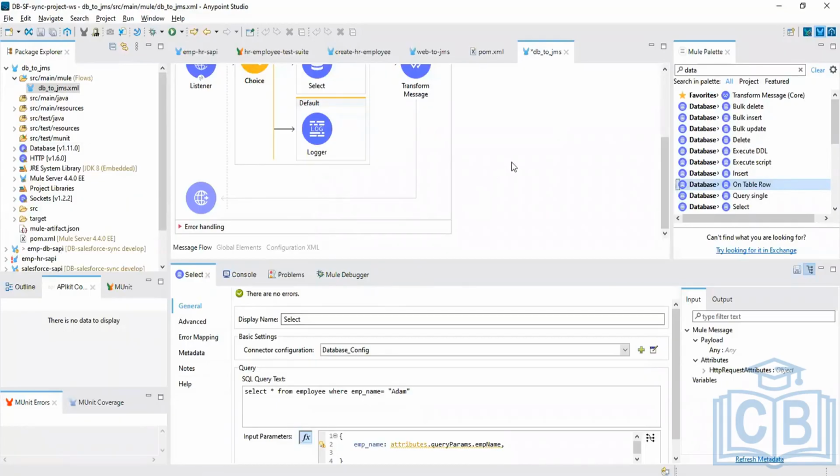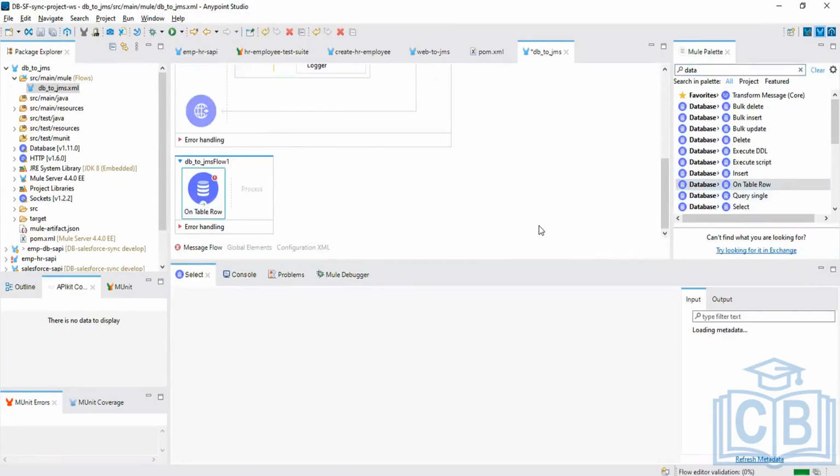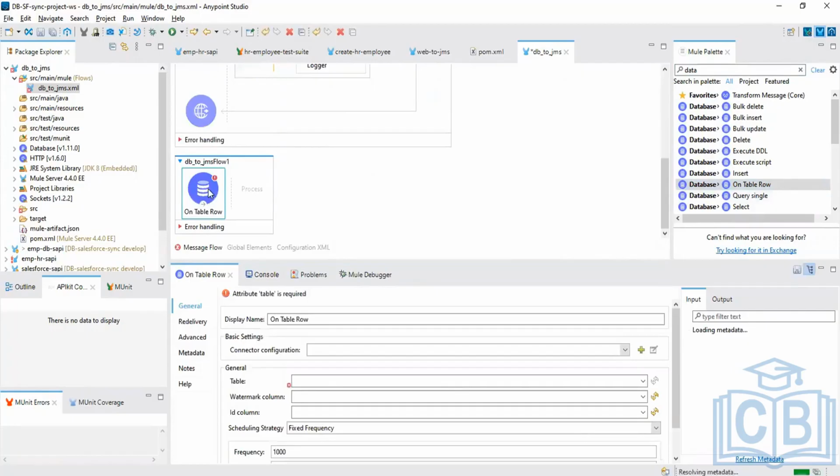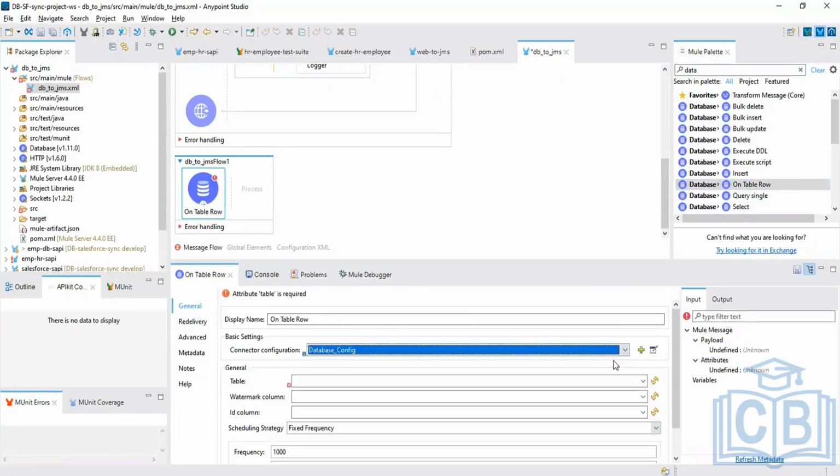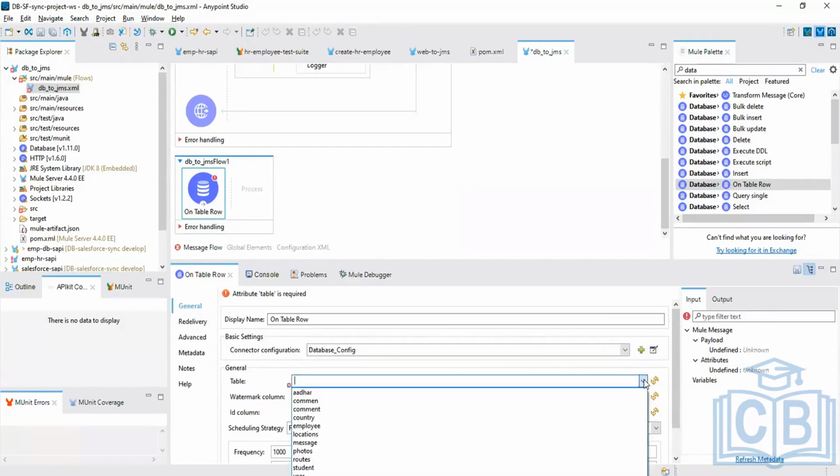For that purpose, I'm creating one simple flow. This On Table Row is an event source, not an event listener. Sorry, event processor. It is an event source. We need to tell on which table it has to listen. I'm configuring the same database configuration. If you configure the database, the host name, all the things, you can see all the tables in the database.